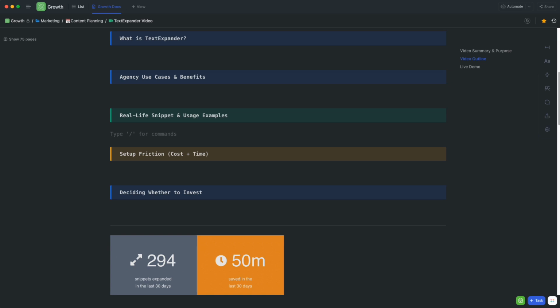For things like meeting recaps, we communicate with all of our clients in Slack, and each week at the end of the meeting, we're going to get over a recap to them with all the action items and a recap of what we talked about. We do the same thing. We use a TextExpander snippet.